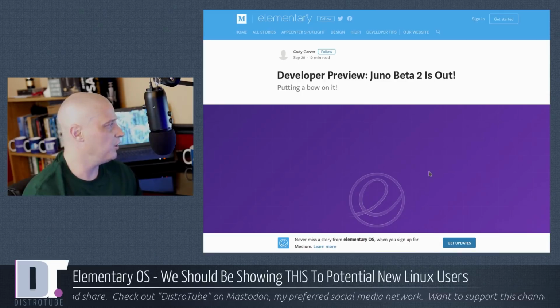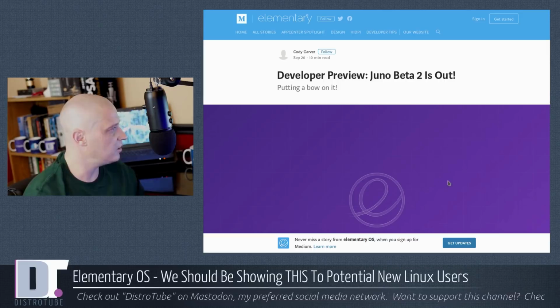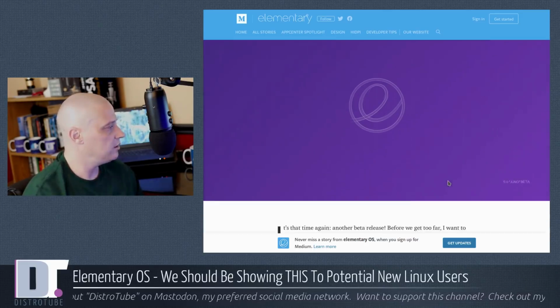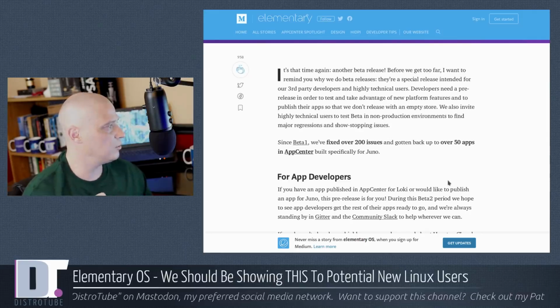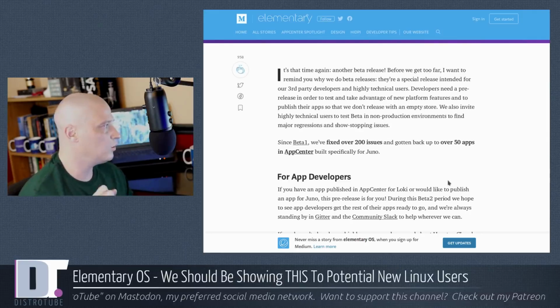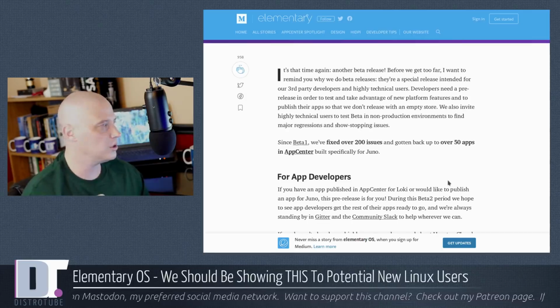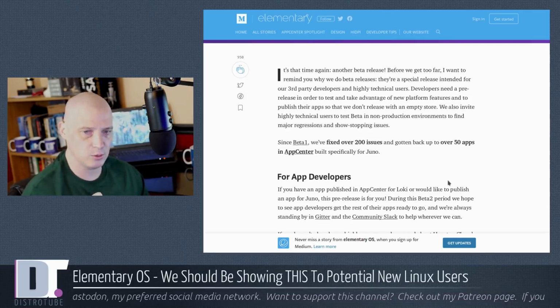So very briefly, I'll show you guys the release announcement. And of course, I will link to the release announcement in the show description. So developer preview, Juno Beta 2 is out. It's time again, another beta release. Before we get too far, I want to remind you why we do betas. It's a special release intended for our third-party developers and highly technical users.